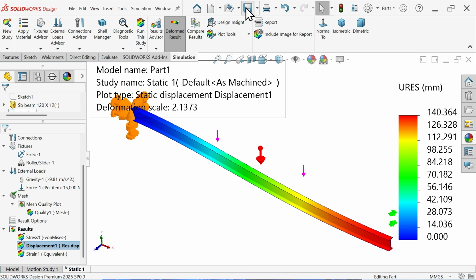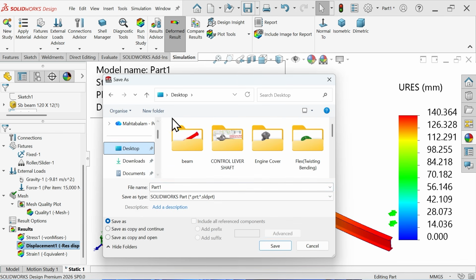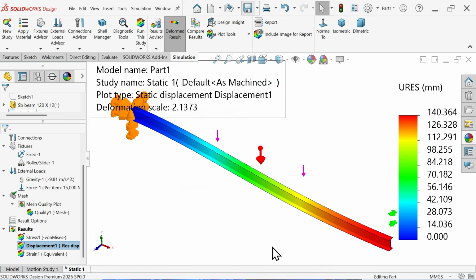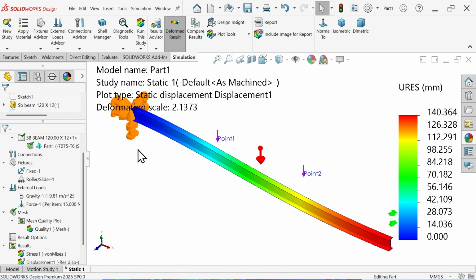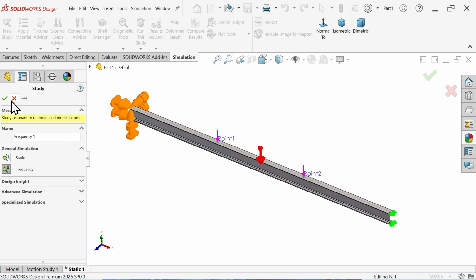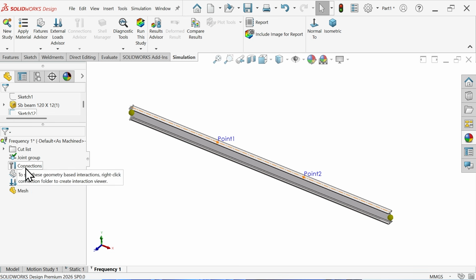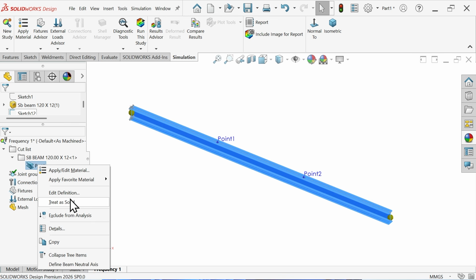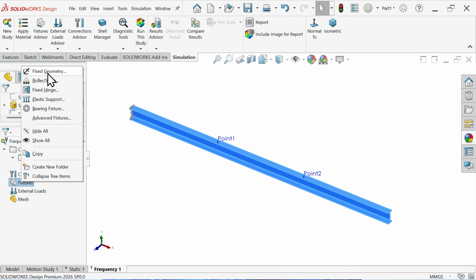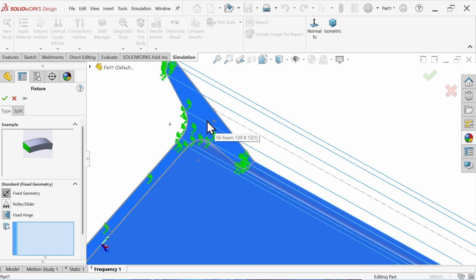Let me save this somewhere. Desktop, create new folder, beam 1, double click, save this part here, everything, and copy also saved there. Now what I will do is another study, new study. Now choose frequency. In frequency, let me choose this, treat as solid, fixed geometry. In this case I'm going to fix both sides.